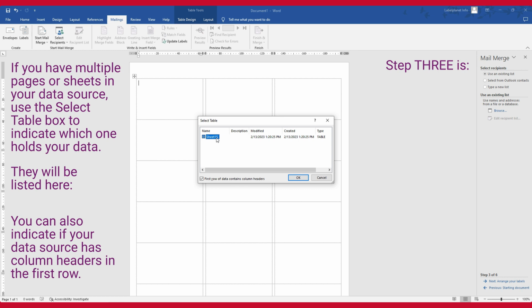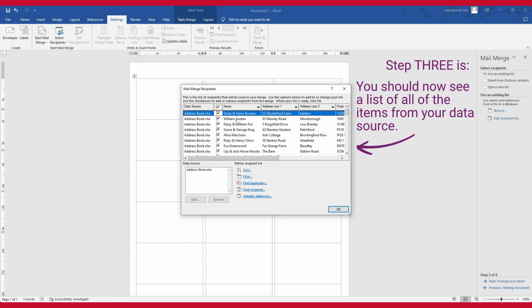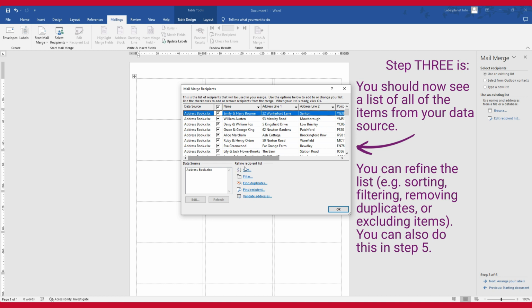You can also indicate if your data source has column headers in the first row. You should now see a list of all of the items from your data source. You can refine the list, for example, by sorting, filtering, removing duplicates, or excluding items. You can also do this in step 5.